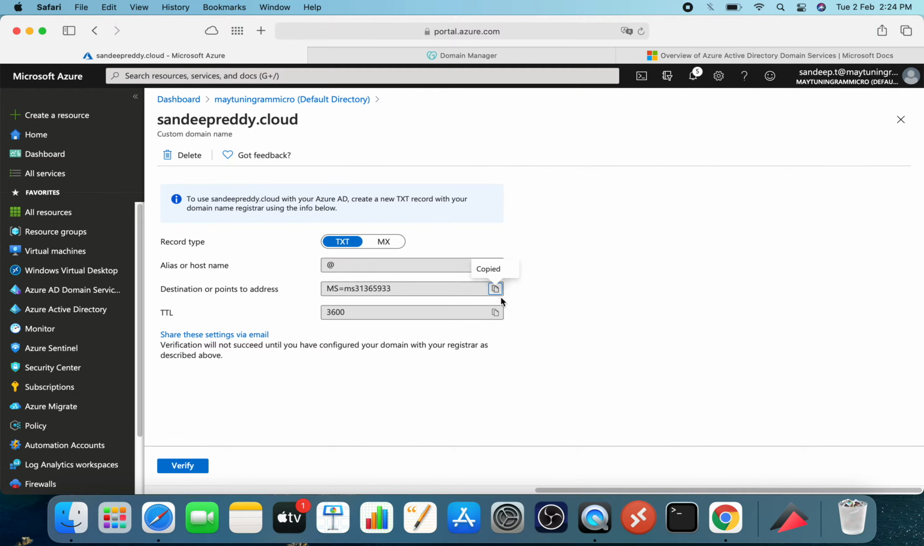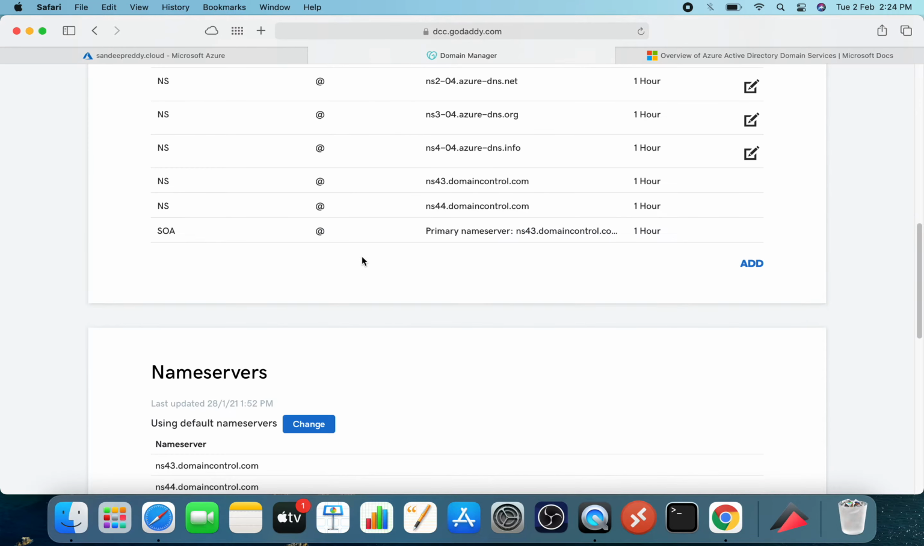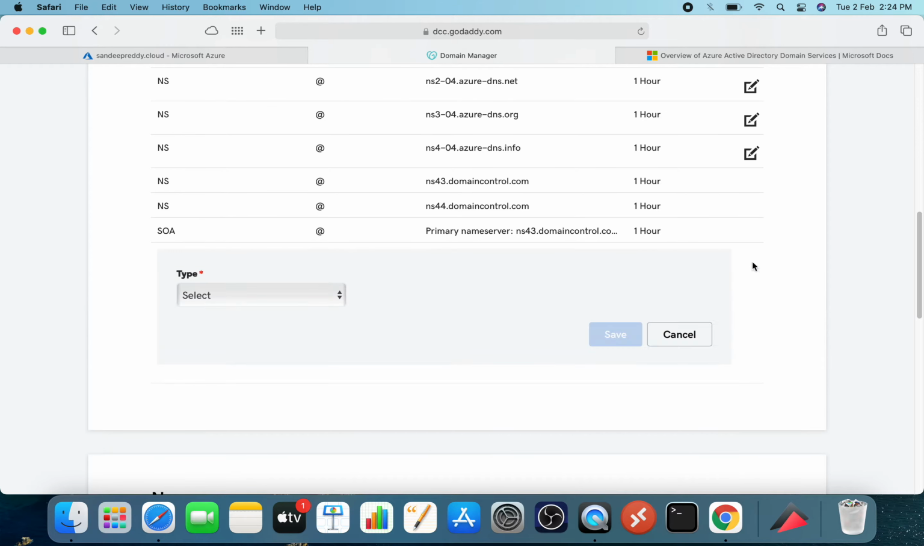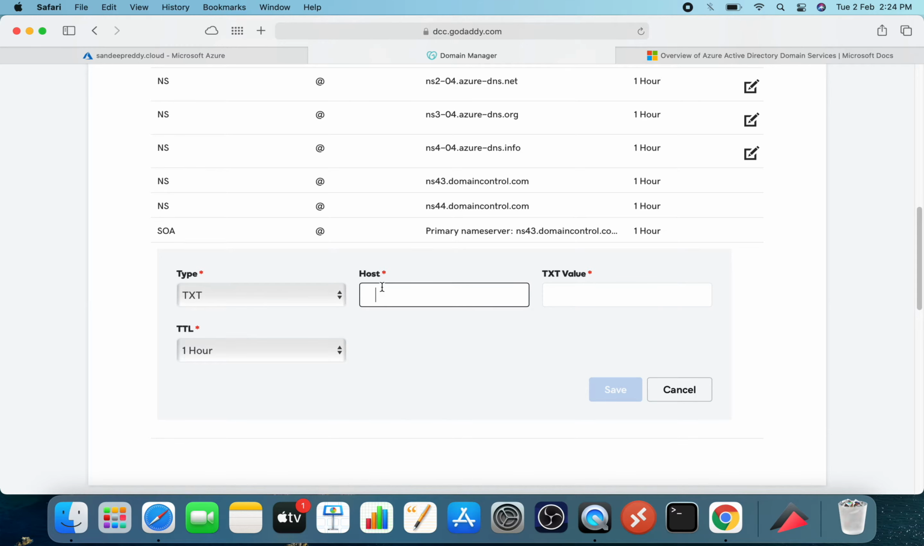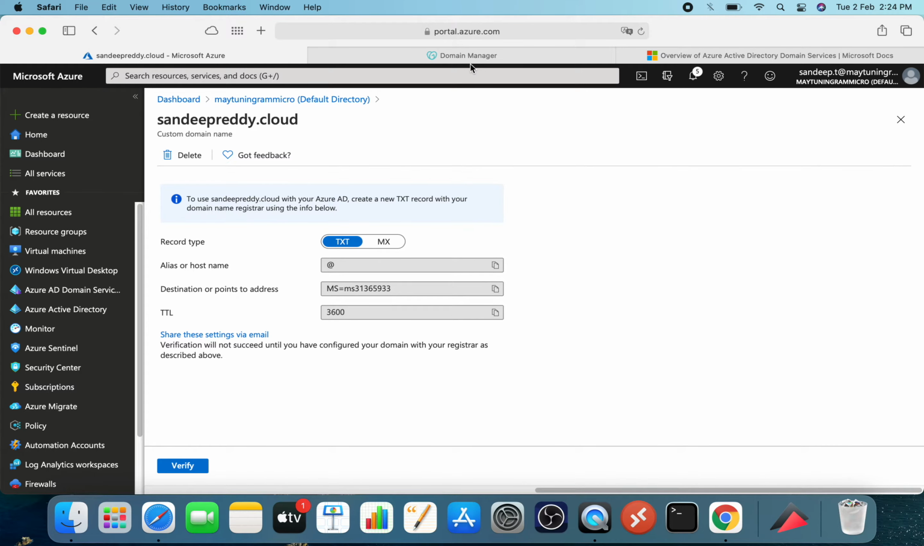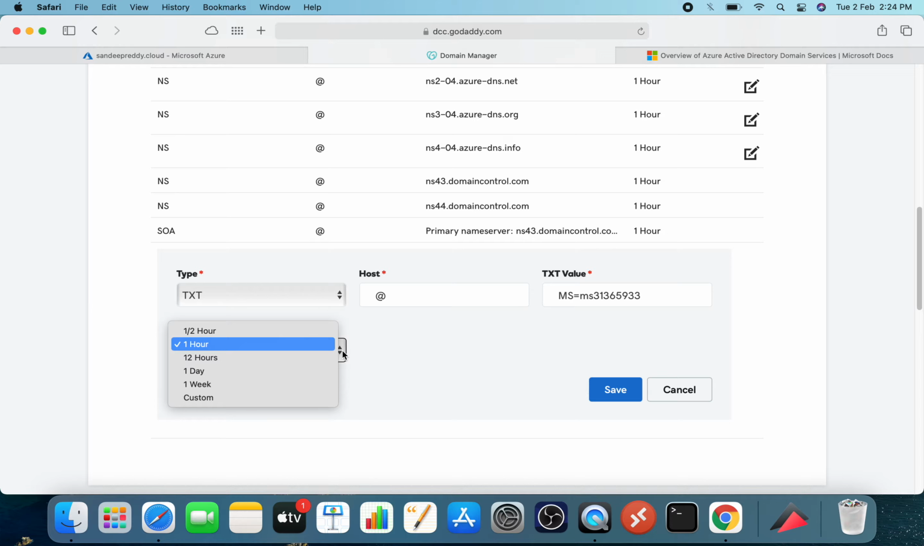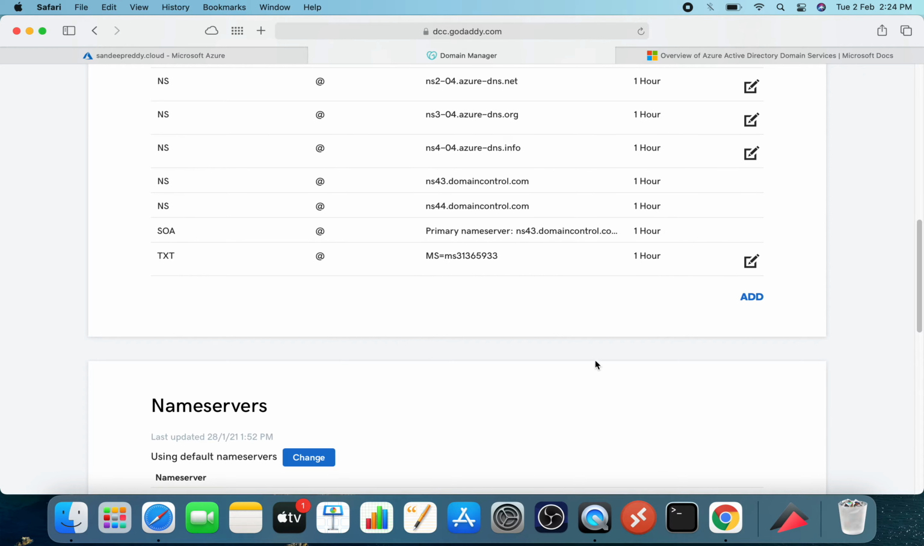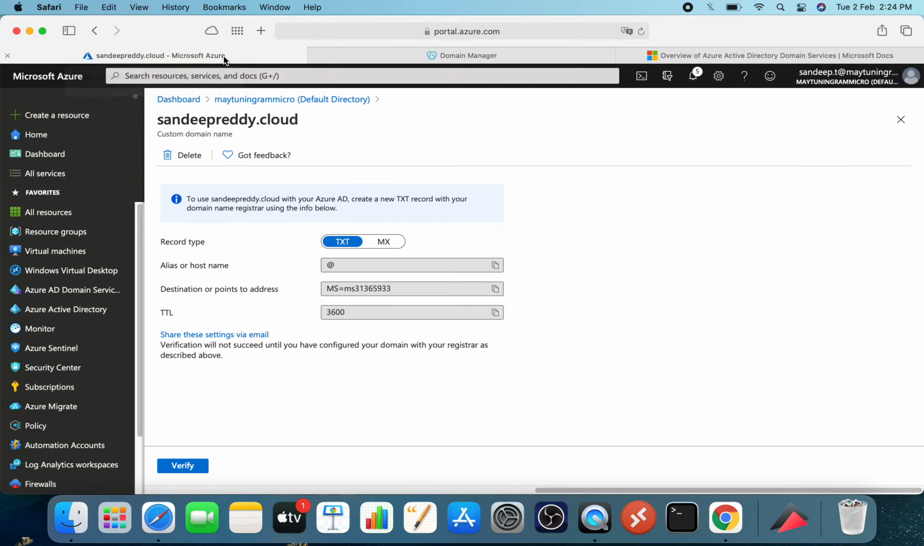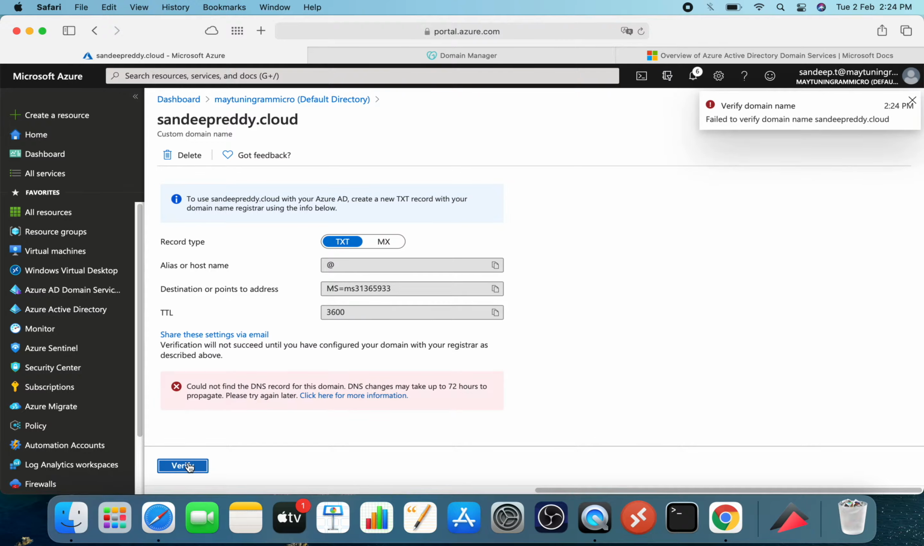Just click on this, copy. Go to add, select TXT records. I'm okay with 1 hour. Just click on save. That's it. It'll take some time to reflect in your Azure portal. So just go back there and click on verify. It may take some time, around 5 to 10 minutes.